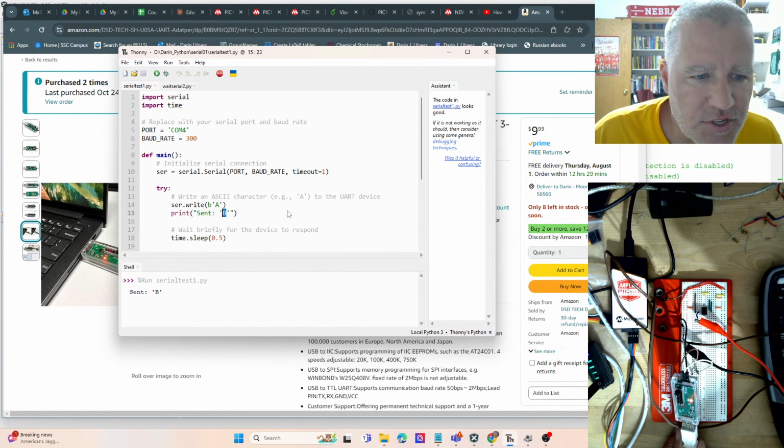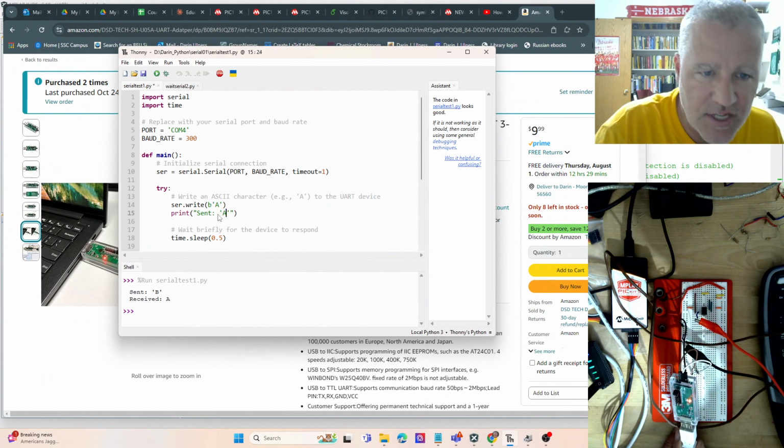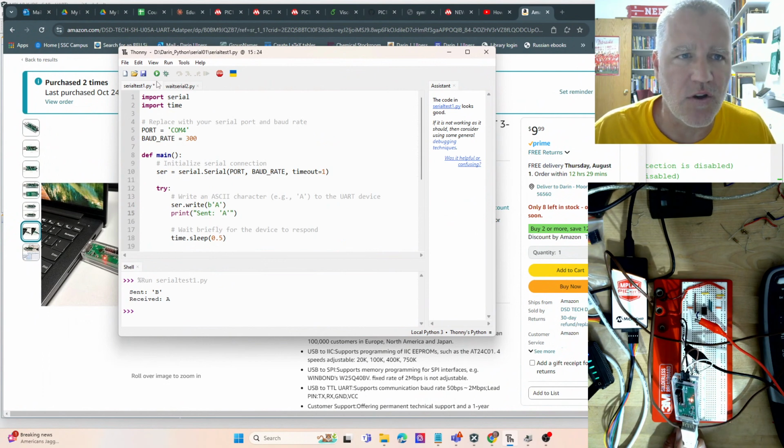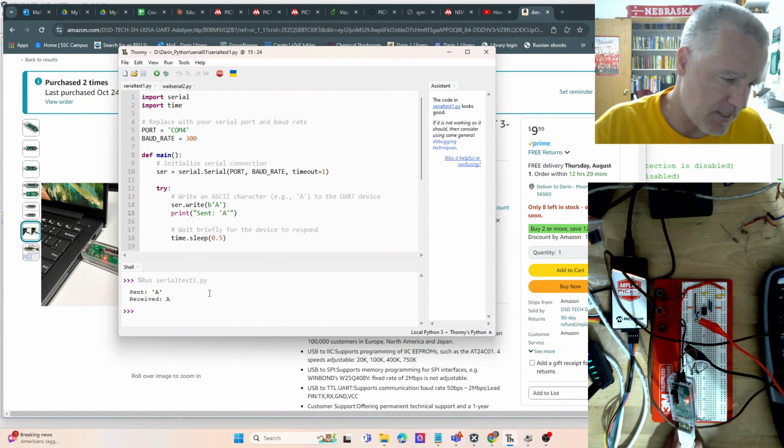So I wrote an A, and this is just a print statement, so this really doesn't mean much. This is just to alert the user what we sent. So go ahead and run this, and we get this back. So this is working just like it should, and so that's great.